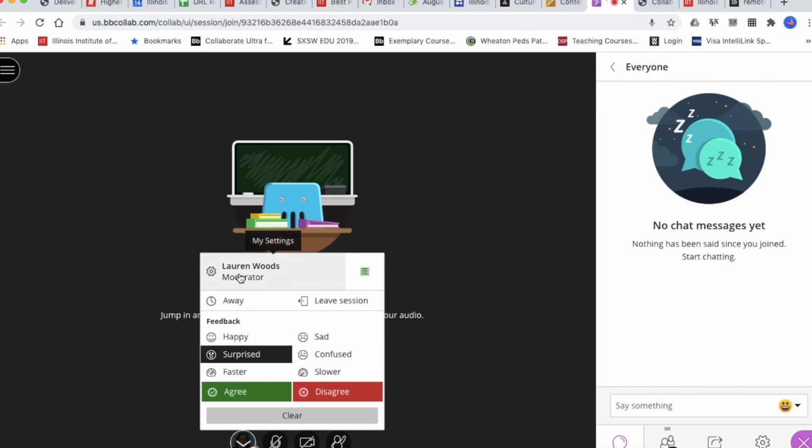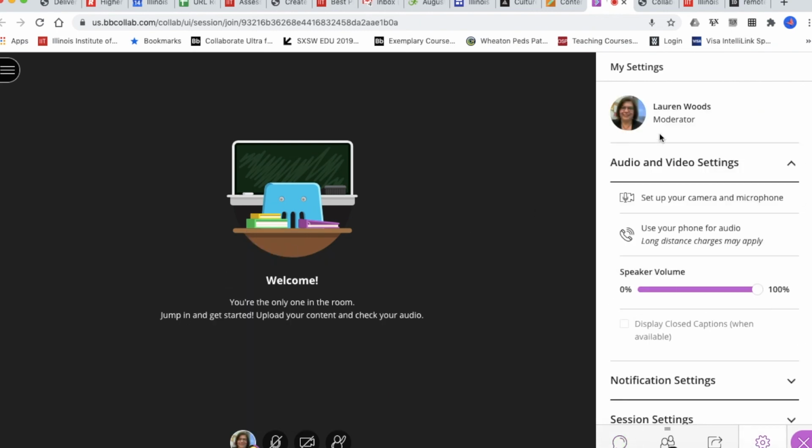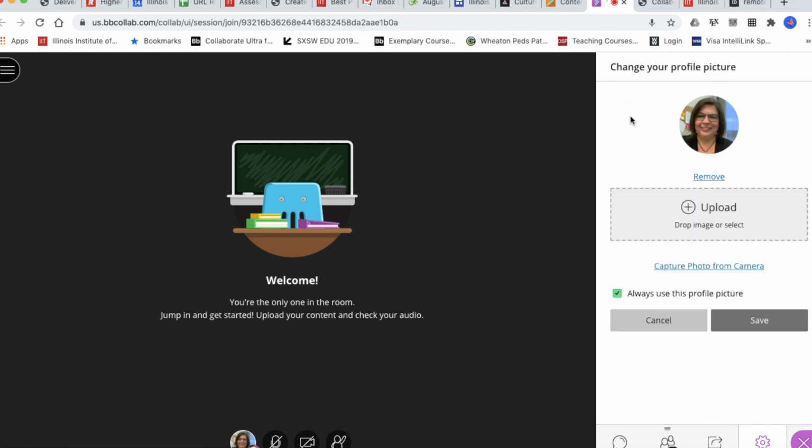The other thing too, if you click this moderator session settings button here, it will take you to the settings menu over on that Collaborate panel. And from here, what you can do is, if you haven't done so already, change and add a profile picture. You can just upload one. You can even upload it from your camera if you want to do that. If you click this little button here to always use the profile picture, it will, no matter what Collaborate session you're in, bring in this picture for you. Okay, so that's the same menu here on the Collaborate panel.